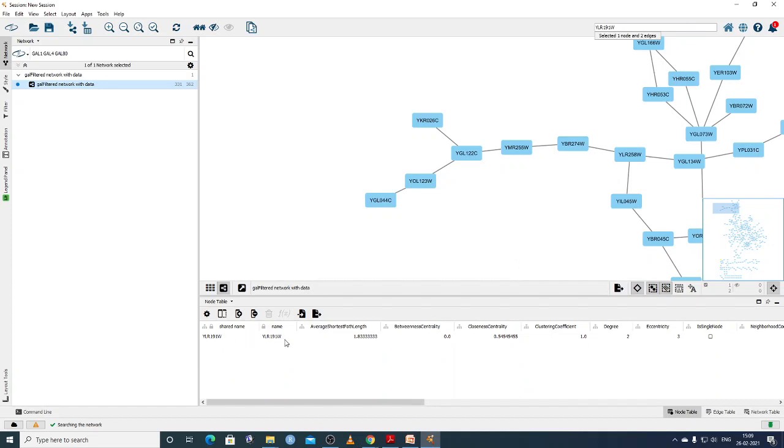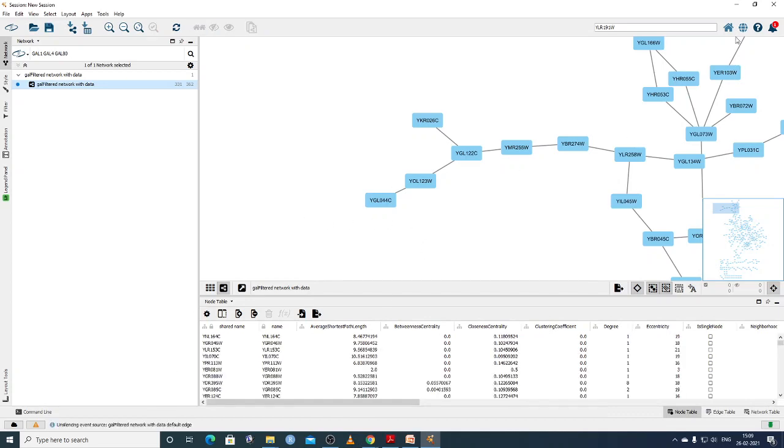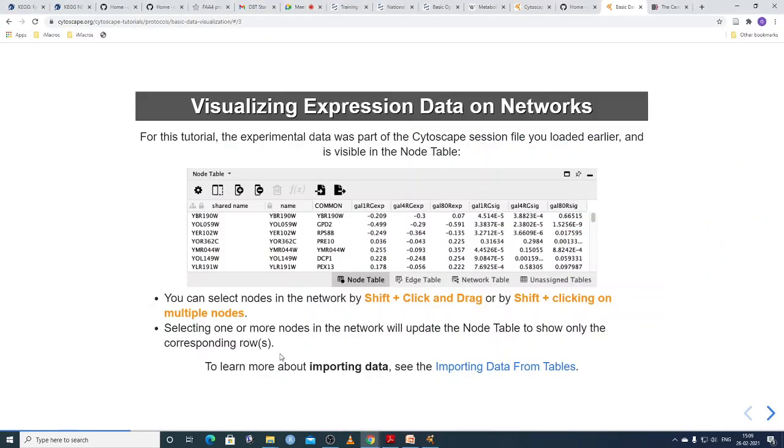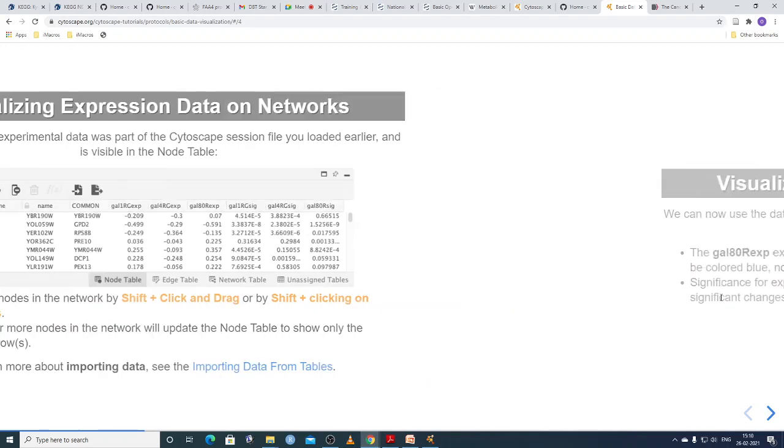This one is the gene, this is its name, and different parameters are there. Likewise you can search from this table also. This gene's common name is PEX13. Then, how much is the expression of the GAL1 gene influenced by this one? How much is the GAL4RG gene expression, and how much is the GAL80RG gene expression? These are the different visualizations of the expression data on the network.